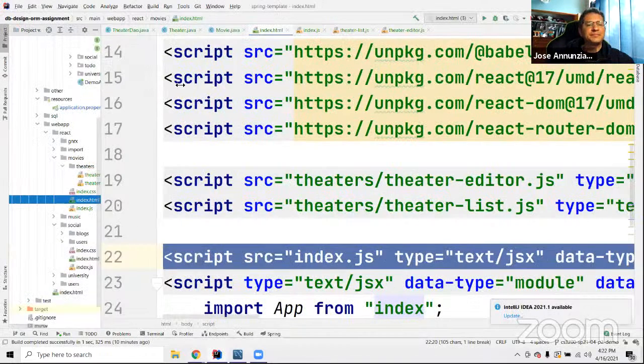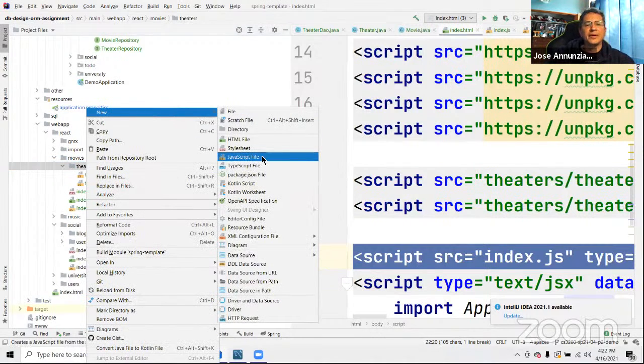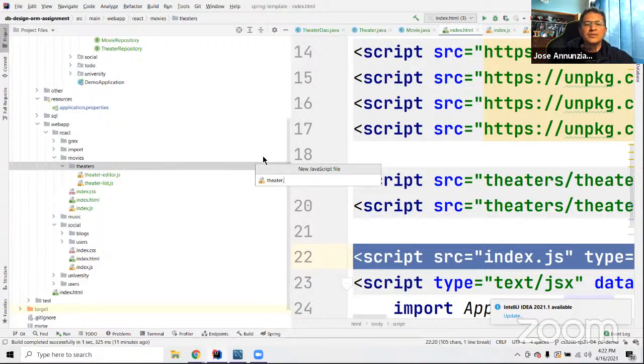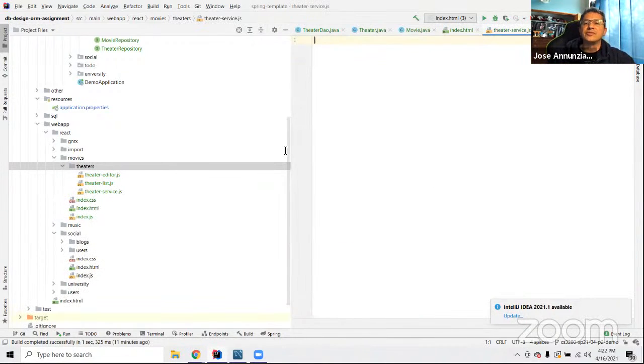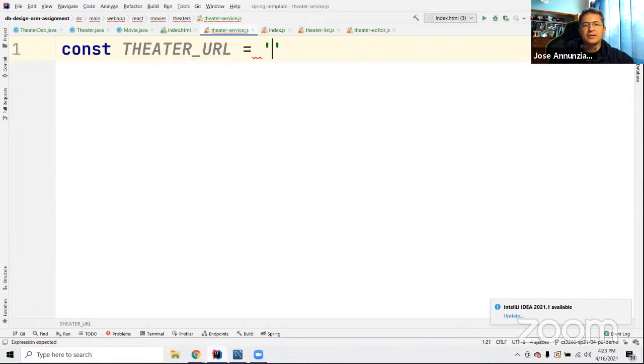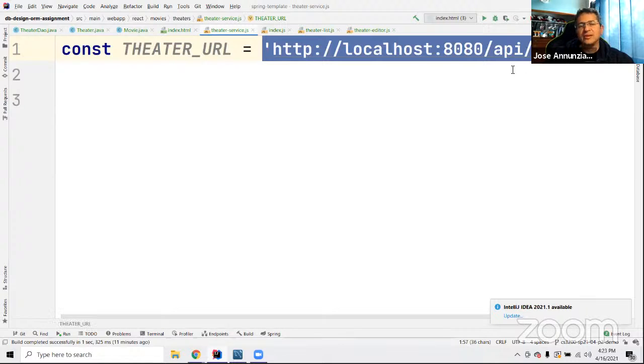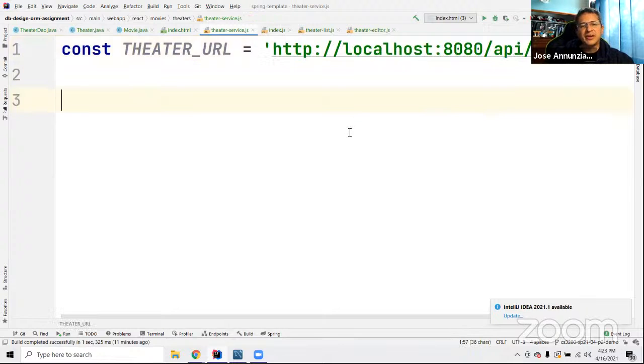I'm going to create here in the same directory as theaters a new class, a new module here called theater service. A service is usually responsible for communicating with some other process. So I'm going to paste here the theater URL as a string, theaters. I'm going to use this to talk to the server. I want to fetch this information from the server. So how do I fetch it?